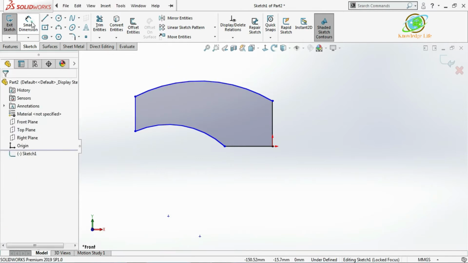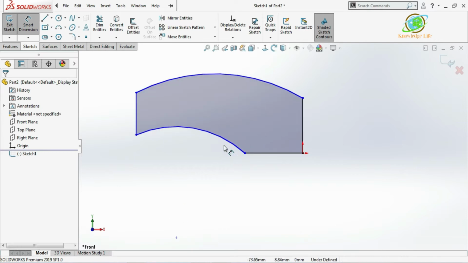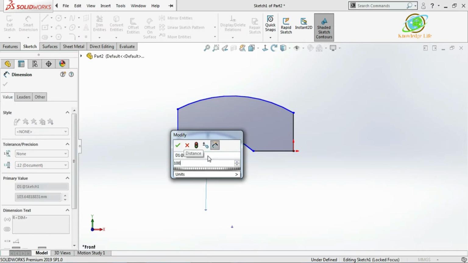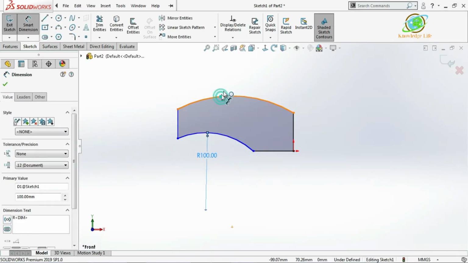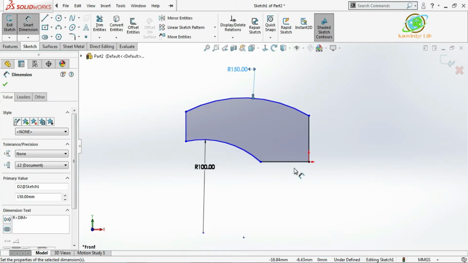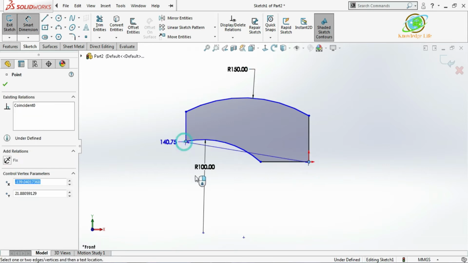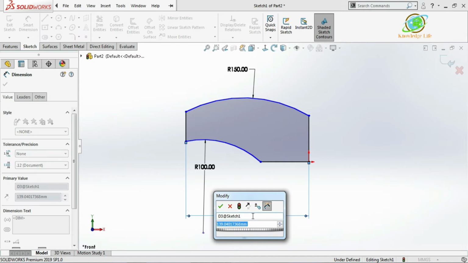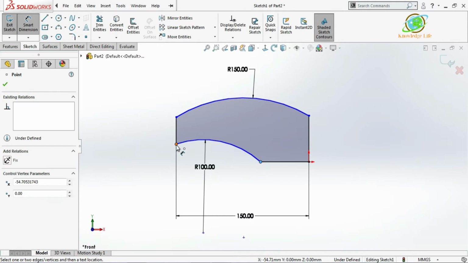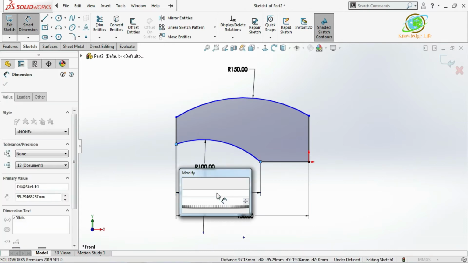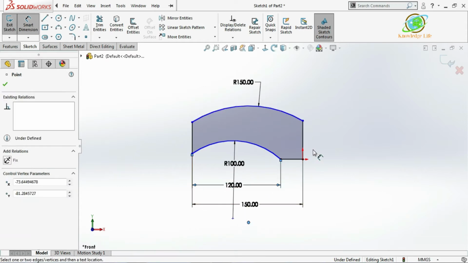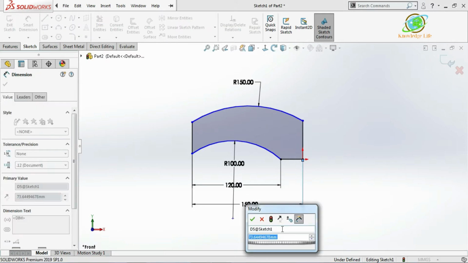Now I'll go for the dimensions. I'll be giving the first dimension here, having the radius 100. In the same way here I'll be giving the radius which is 150. Now I'll be giving the dimension from here to here, the overall dimension, which is 150. In the same way I'll be giving the dimension from here to here which is 120. Now the dimension between this center and this edge is 50.